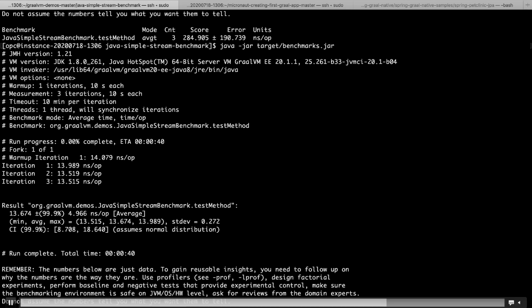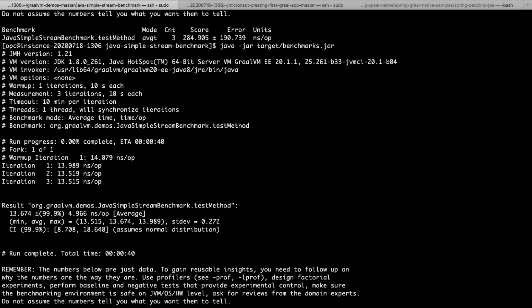Okay, fast forwarding again, and what we can see here is that now our average is 13.5 nanoseconds per operation, while before it was 284. So quite a performance boost, right?